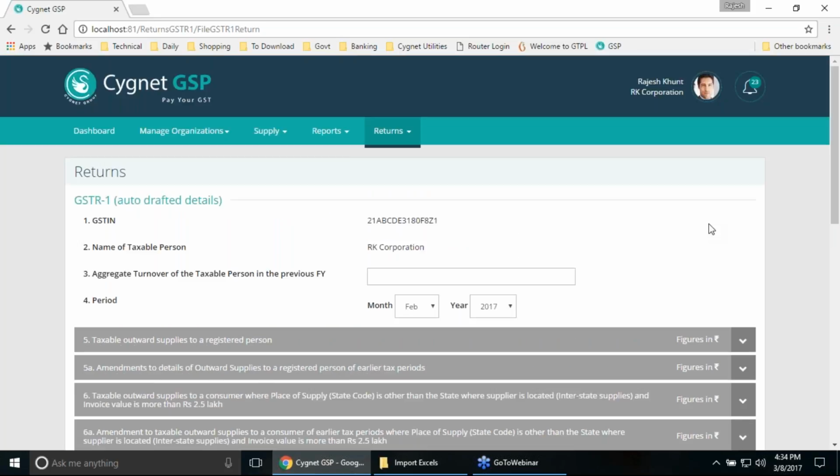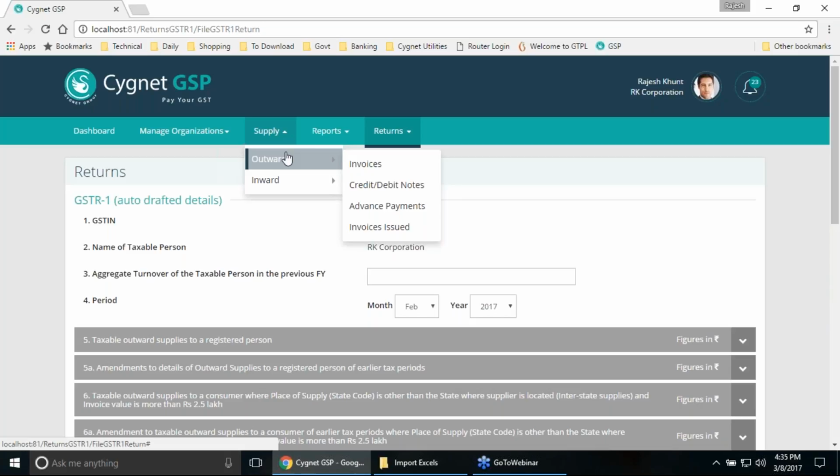In Cygnet GSP portal, we have very well taken care of this tedious task which a registered taxpayer has to go through. They don't need to manually input each and every detail in each and every section of the GSTR1. In order to manage and file returns automatically, Cygnet GSP portal basically demands the outward and inward supply details from the registered taxpayers. If we talk about the outward supply details, we have differentiated the outward supplies into four parts: invoices, credit debit notes, any advance payment related information, and the invoices issued related information that needs to be furnished in the GSTR1.